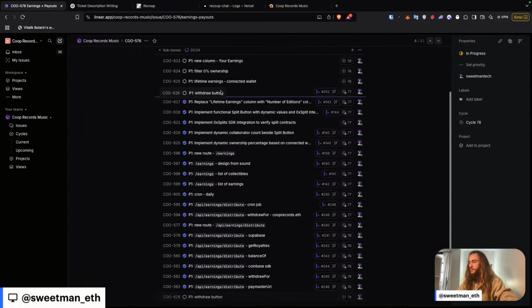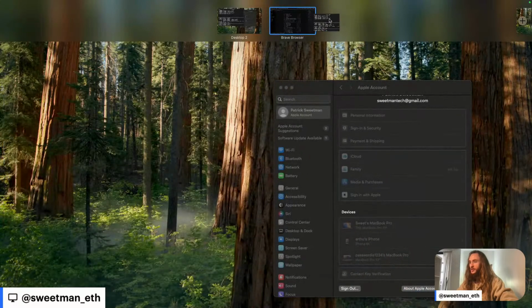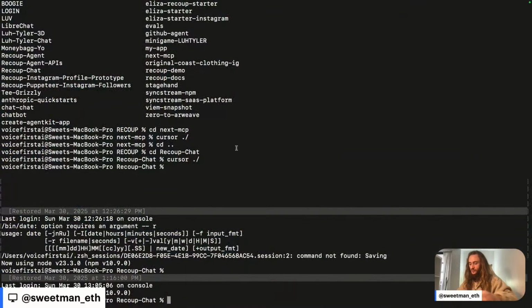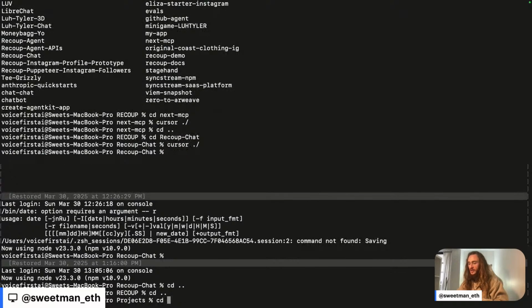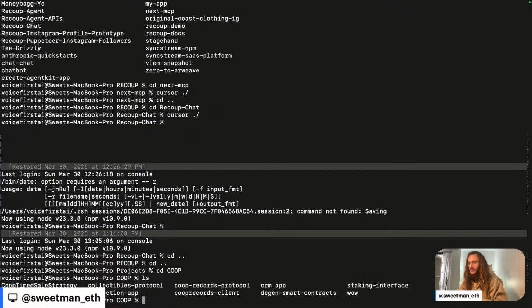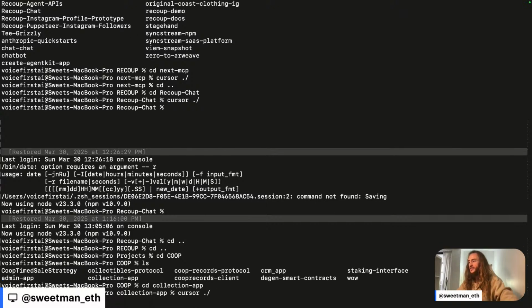Once we move the tickets up, let's open up our code base. So I'll go to my terminal, and from here, I'll change directory into the directory where all my projects are. In this case, it's inside of a directory I've named Coop. And inside of here, we've got a collection app, which is where the earnings page is. Open up this app inside of Cursor so I can start playing around.